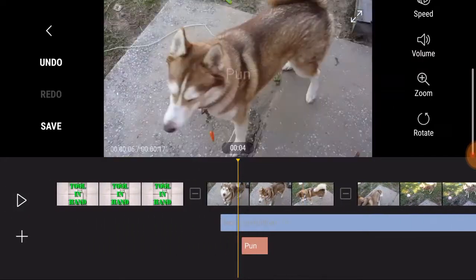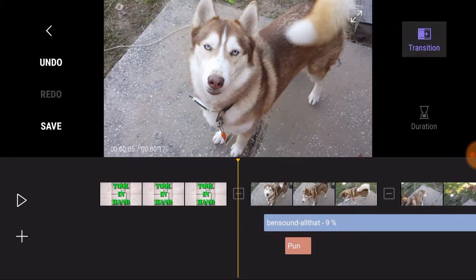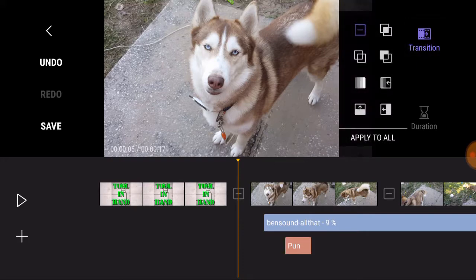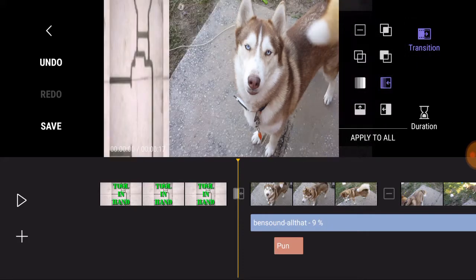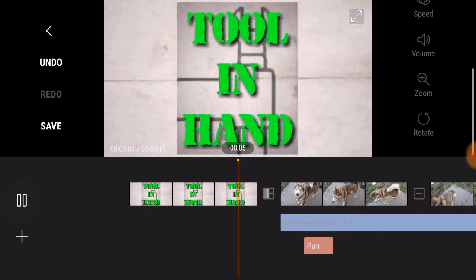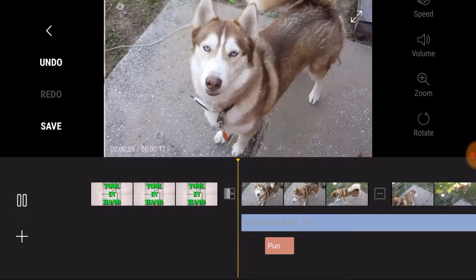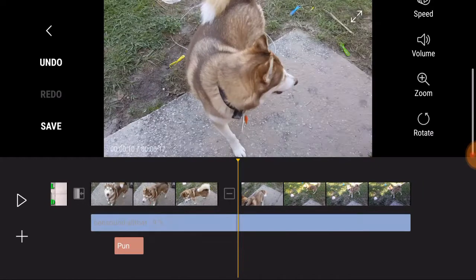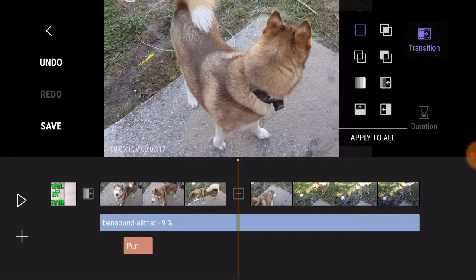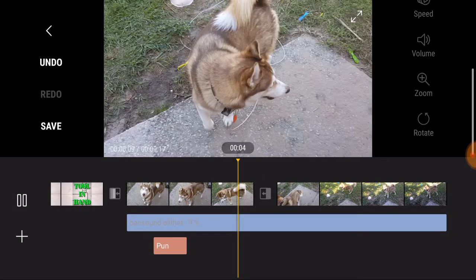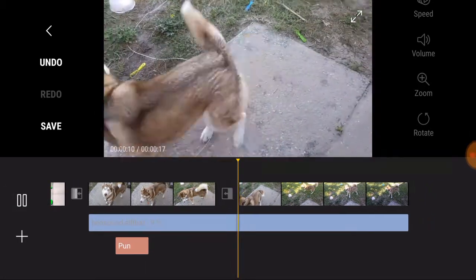Oh yeah, and then transitions. I almost forgot about that. Transition on the upper right. I usually use, I think, this one right here. Yep, that transition. Then you have other ones, like that one, I think is pretty interesting.